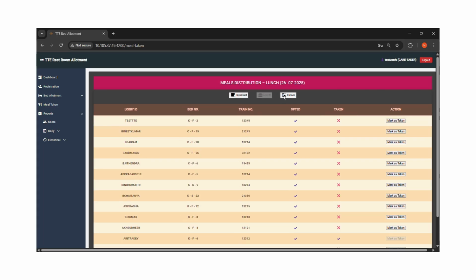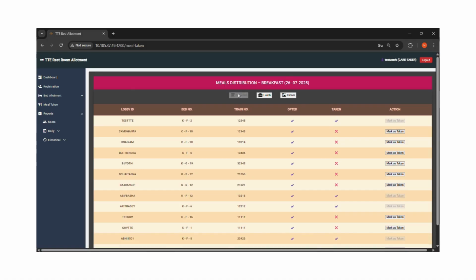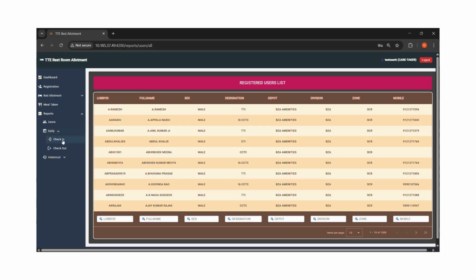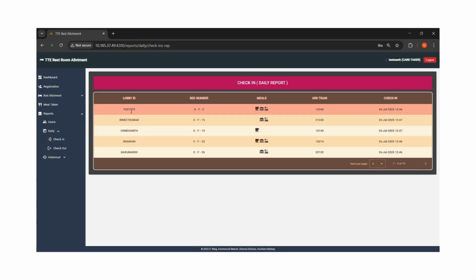Now that the TTE is successfully checked in, availed the allotted meals, and completed this day, it's time to validate the checkout module. We can confirm that the trial check-in details are listed under the check-in records, indicating an active stay. Let's now navigate to the checkout section to formally conclude the allotment, which releases a bed for future use.